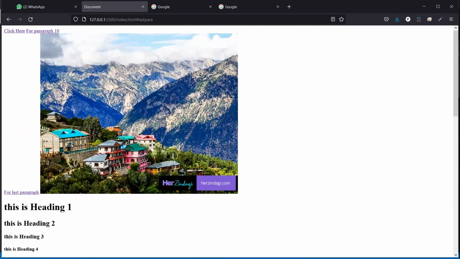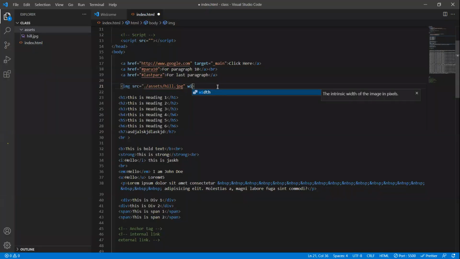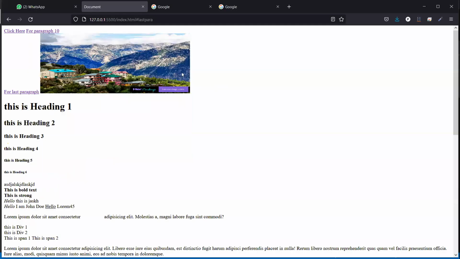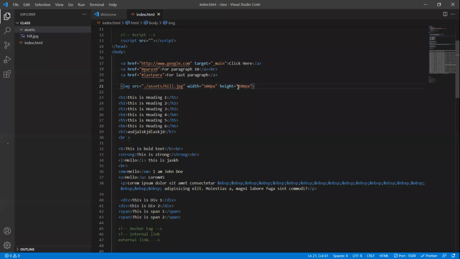Now, if I want, I can use other attributes like width. Suppose 50 pixels. 50 pixels is too small, so 500 pixels. And height I will shrink it. Height equals 200 pixels. See, this is 500 pixels and this is 200 pixels. Tomorrow, Kartik sir may tell us about pixel, EM, everything. For now, just remember that we can do this, or we can do it using the style attribute.